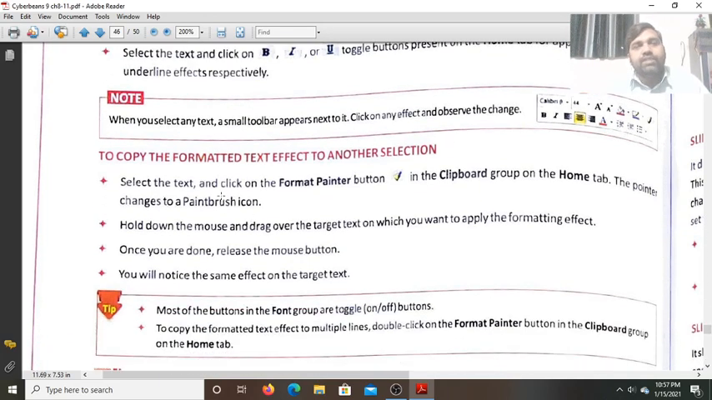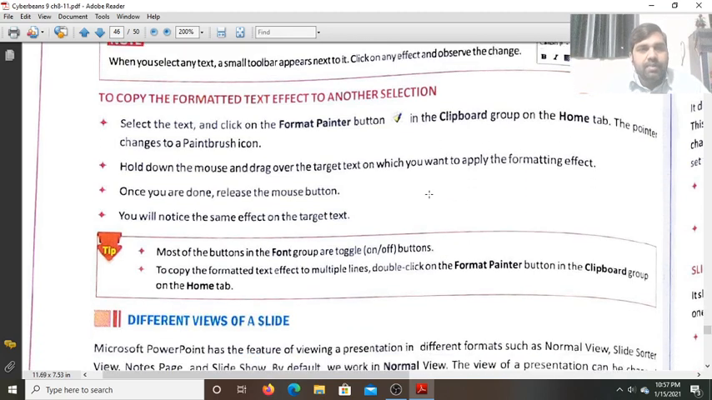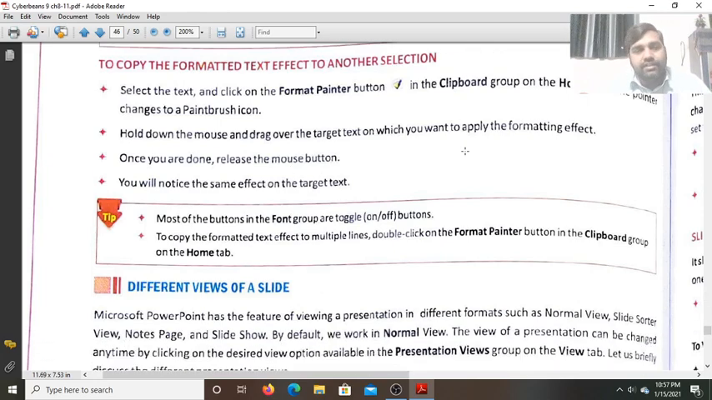So how do we copy the formatted text effect to another selection? This is the format painter button, just similar to Microsoft Word which you have studied. Select the text, click on the format painter button in the clipboard group on the Home tab. The pointer changes to a paintbrush icon. Now, by holding down the mouse, drag over the target text on which you want to apply the formatting effect. Once you're done, you release the mouse button. You will notice the same effect will be on the target text also.